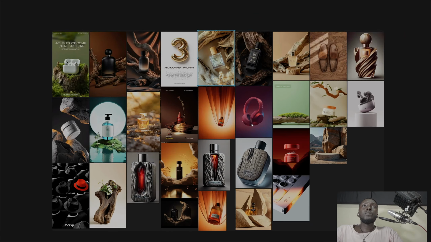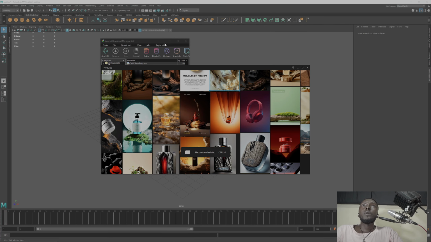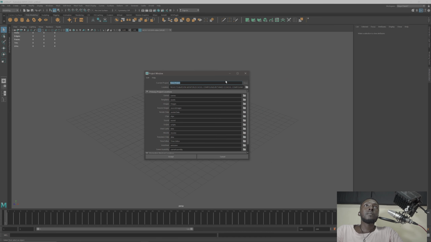And the software of my choice, I think, will be Maya and Unreal Engine. So let's go. I'll minimize this. Create a new project in Maya.